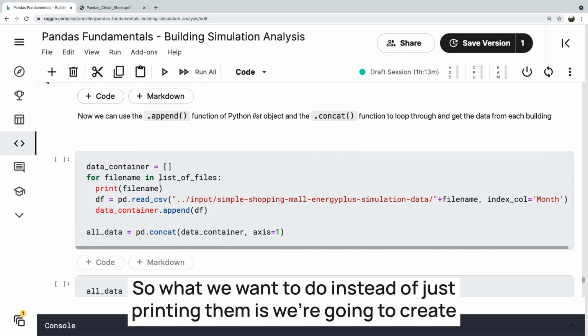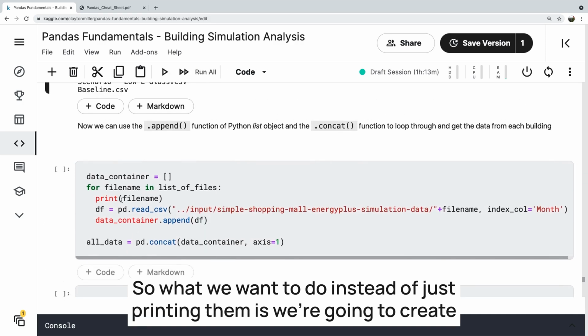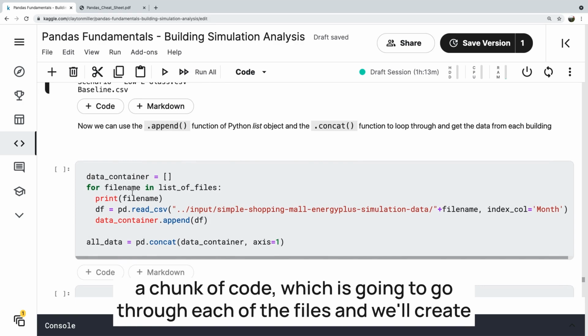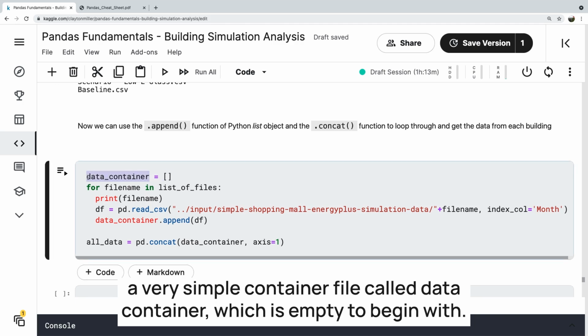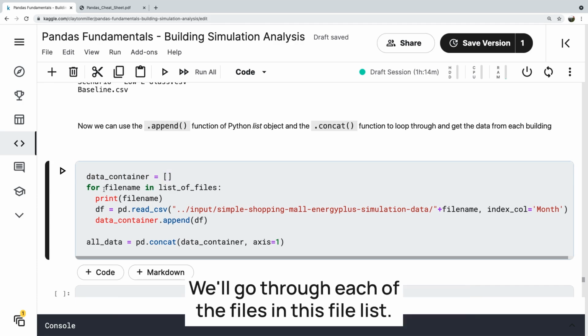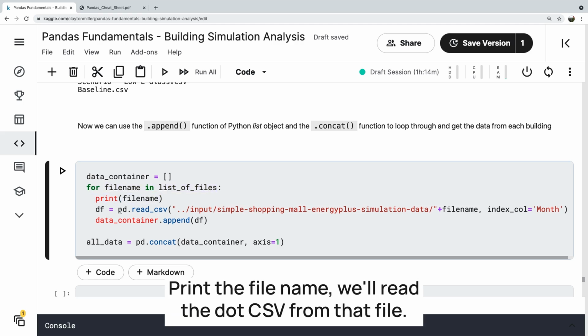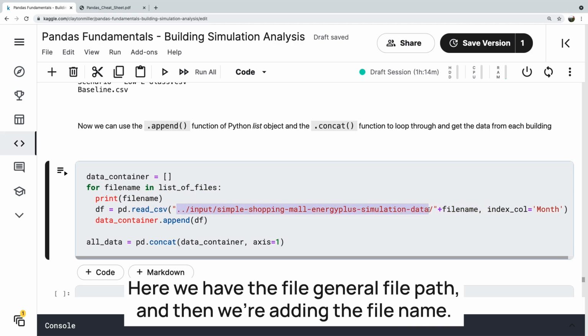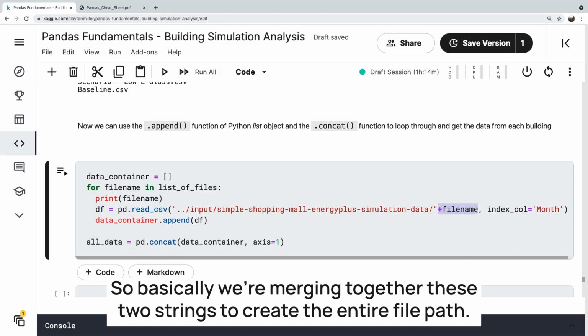So what we want to do instead of just printing them is we're going to create a chunk of code which is going to go through each of the files. And we'll create a very simple container file called data container, which is empty to begin with. We'll go through each of the files in this file list, print the file name. We'll read the .csv from that file. Here we have general file path, and then we're adding the file name. So we're merging together these two strings to create the entire file path.